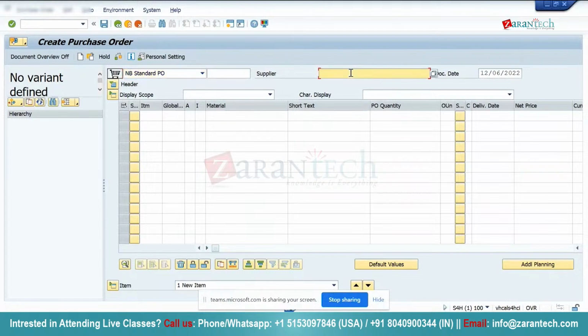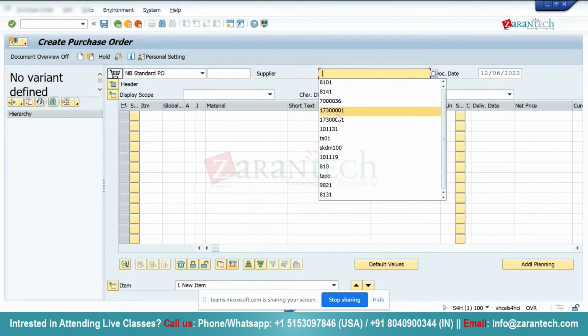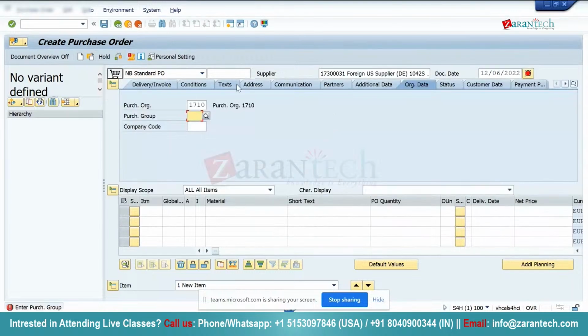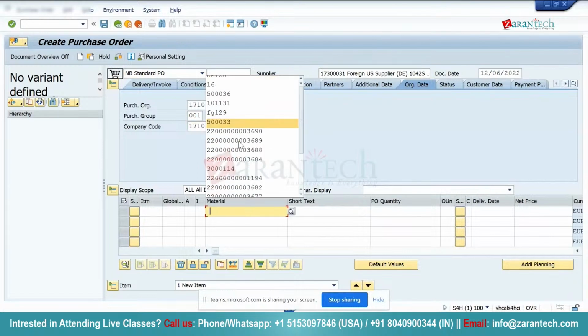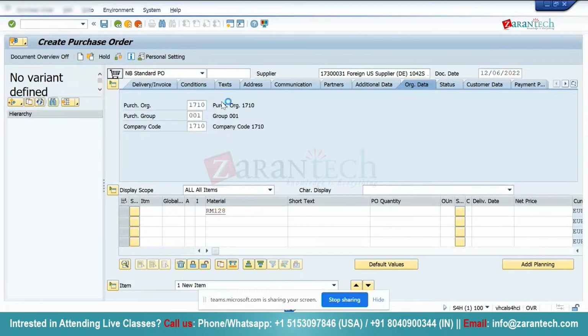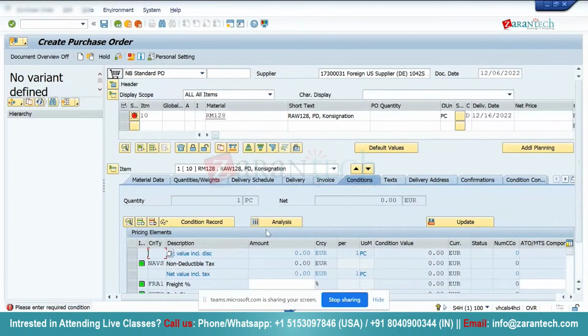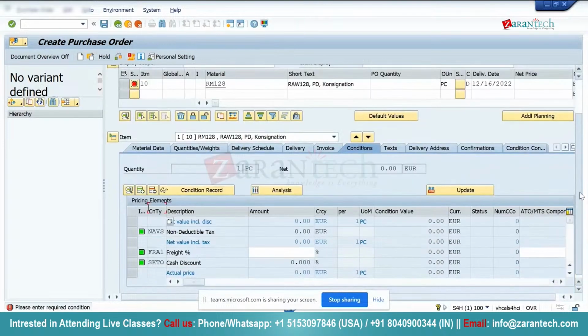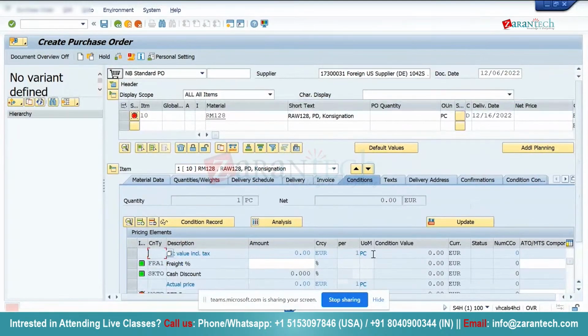How is that? Let me show you. Let's suppose I give this vendor. It is asking for a purchasing group. That means errors will come in red. Without giving the purchasing group, I cannot move forward. I'll give it. Now it's asking for a company code. So I give the material. The system is asking for a required condition. So any issues you have in SAP, the error will come up, and the error will not allow you to move forward.